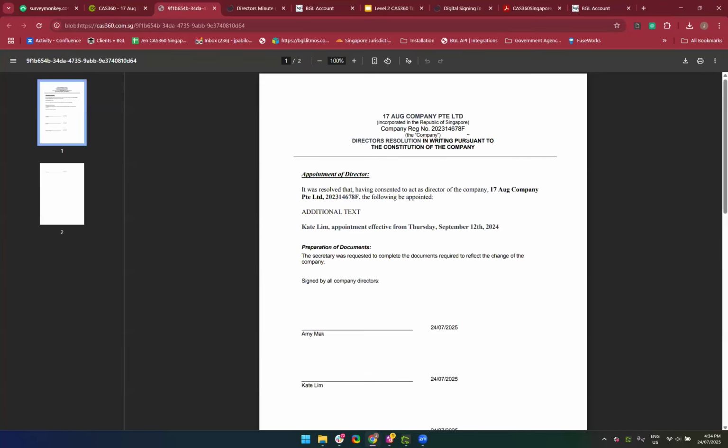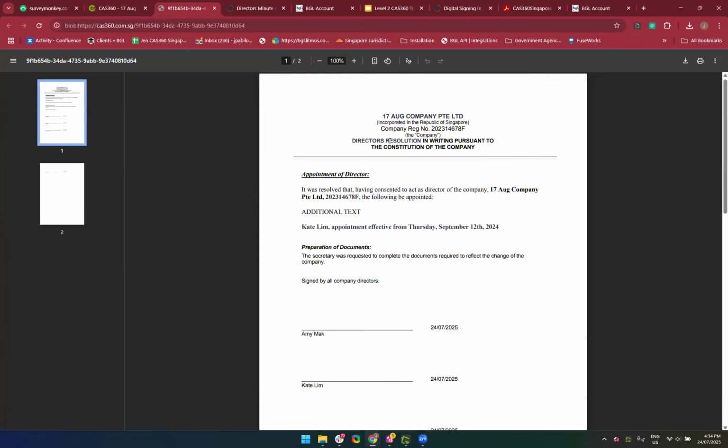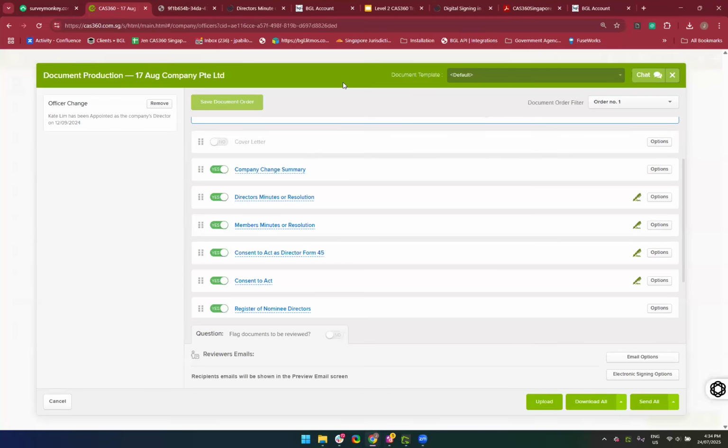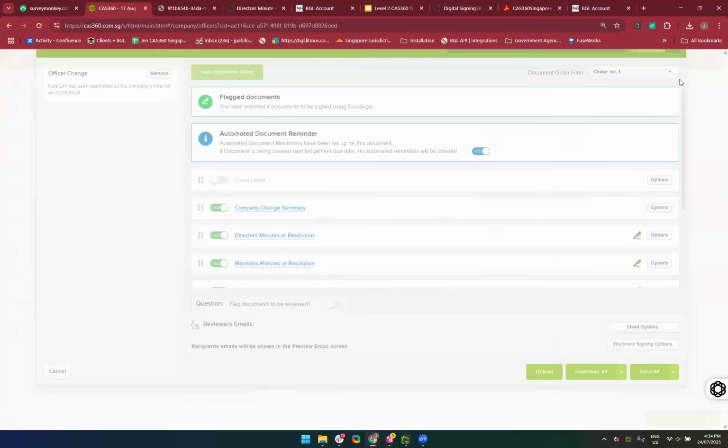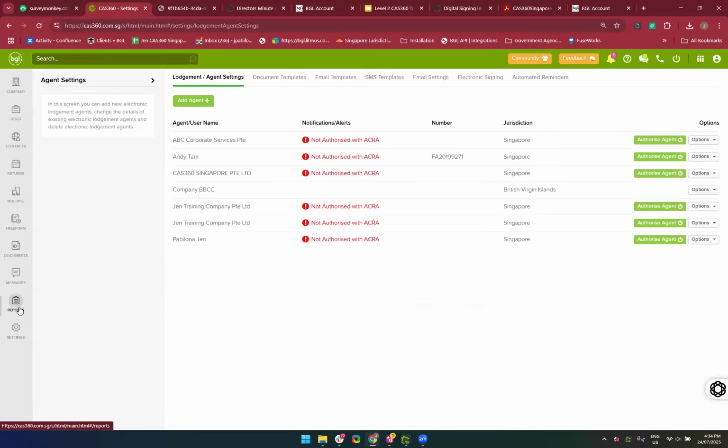But if, for example, you want to have the Singapore format of the header, you can customize it within the software. So at the end of the sessions, probably next week, I should be able to send you the sample Singapore style header, director minutes and resolution, and members minutes and resolution templates, and you can start using them to test out the customization in CAS 360. So this is how we customize the documents in CAS 360.